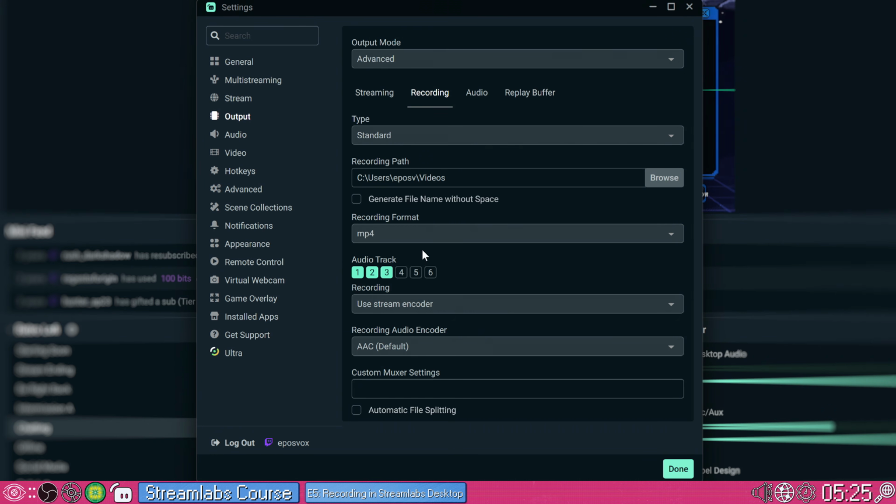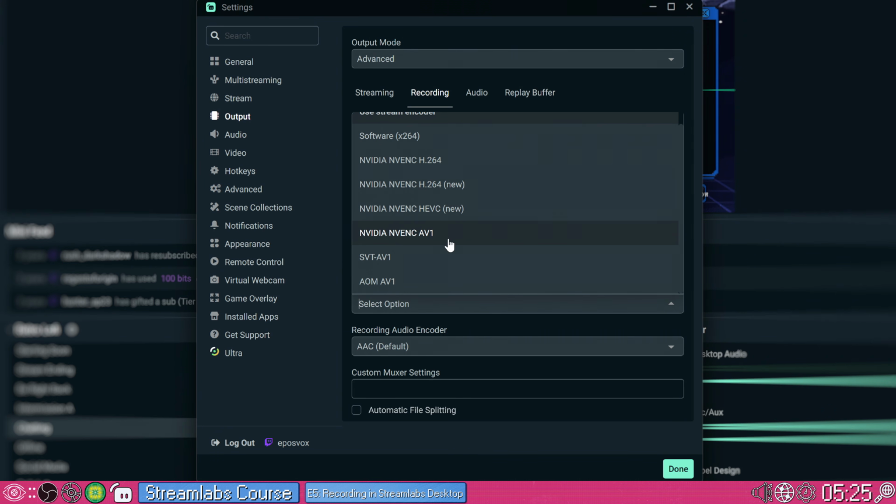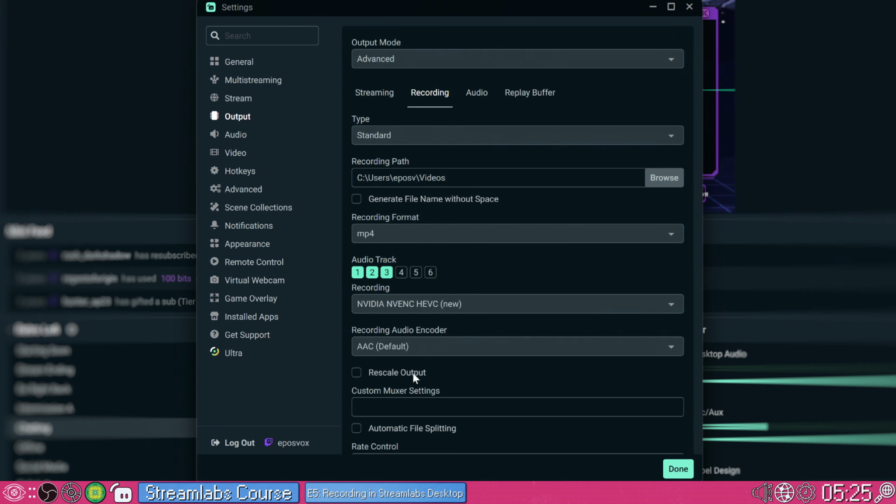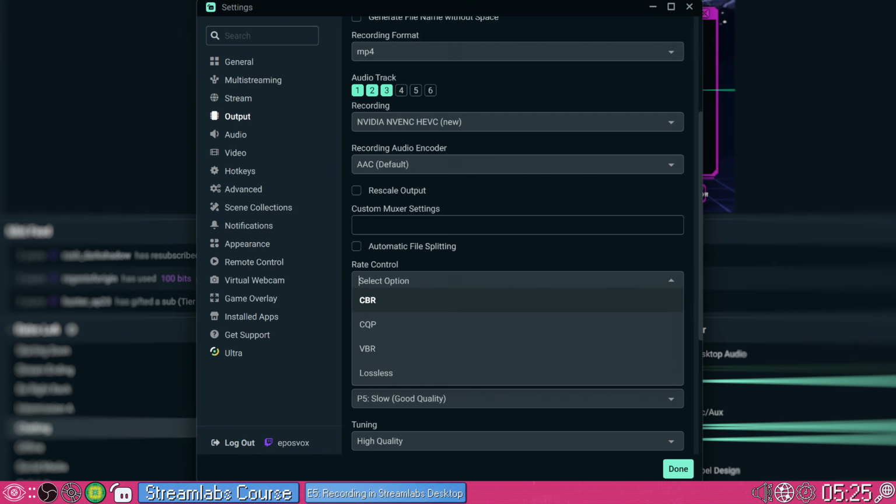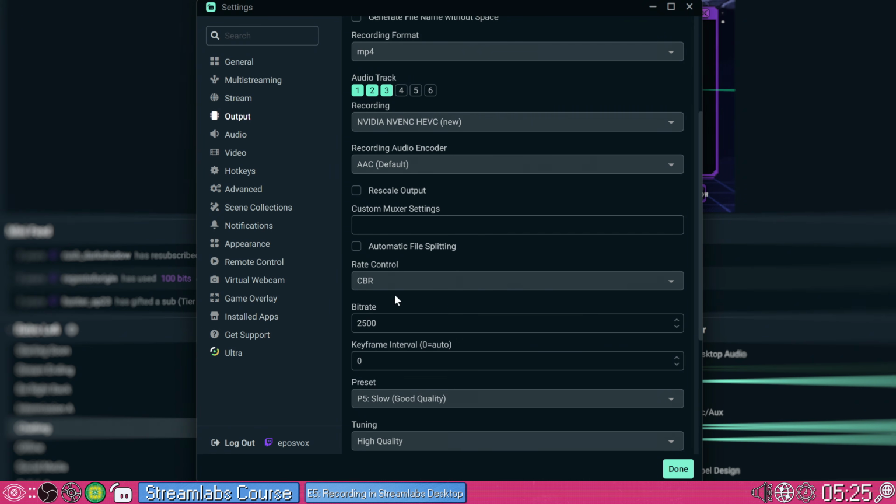Under recording, similar options. You can manually choose your codec and then your bitrate. So if you're recording, instead of doing CBR bitrate, so rate control, this option here, for live streaming, it's always CBR, which is constant bitrate.